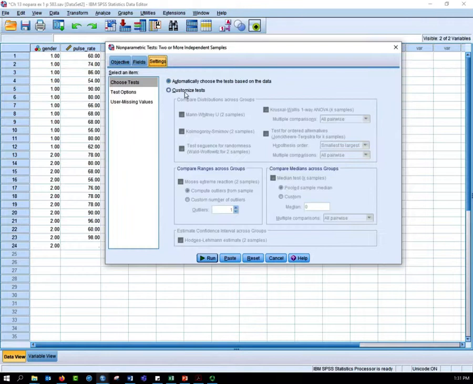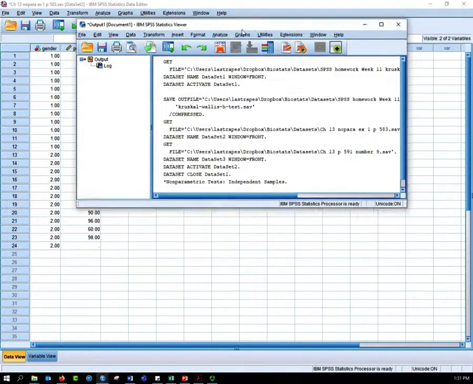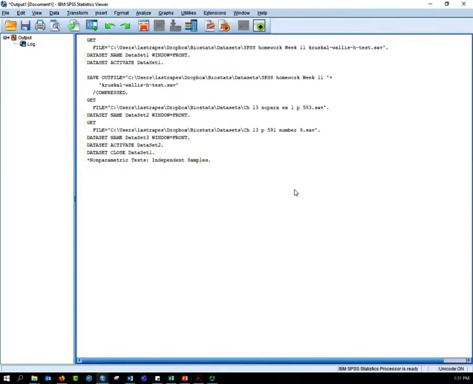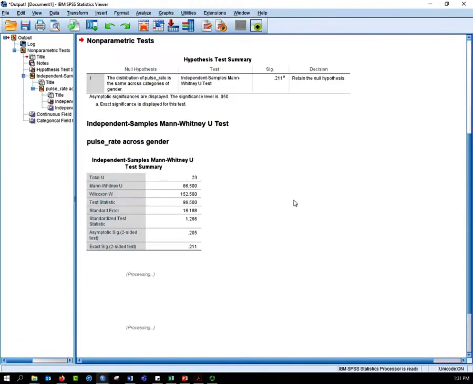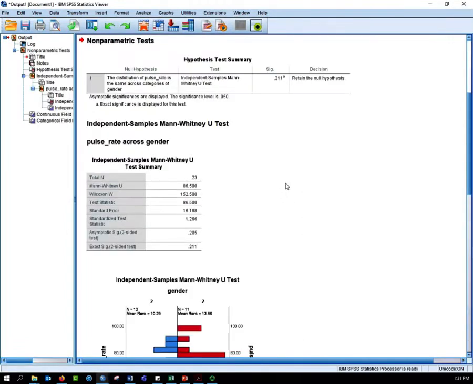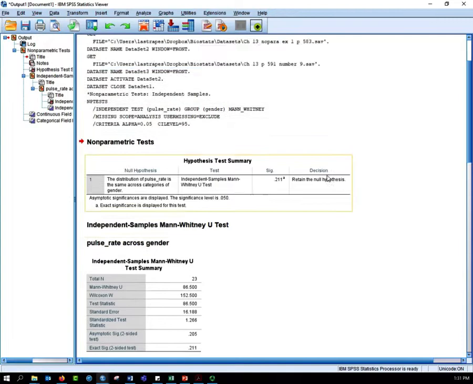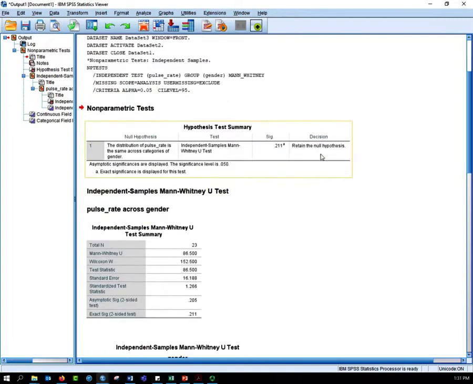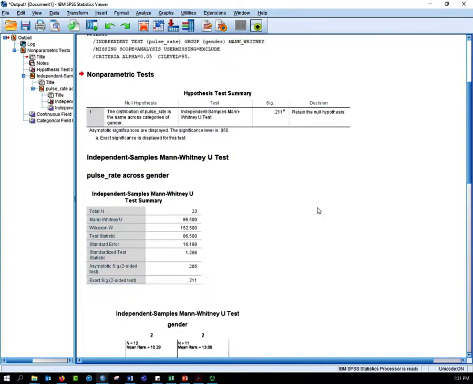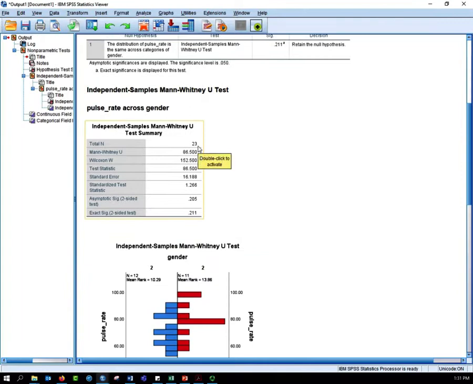Then we click Settings, and we're going to say Customize Test, and we're just going to do Mann-Whitney U, 2 samples. We're going to say Run, and it takes a second to run. Okay. So the first thing we see is that it says retain the null hypothesis. The null hypothesis is that there is no difference between the two groups on pulse rate. And we see our significance level is 0.211, so we do not reject, and therefore we retain the null hypothesis.